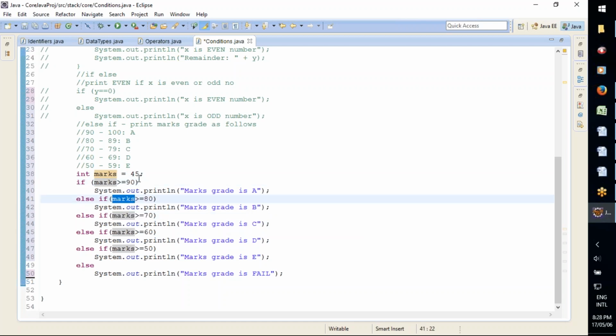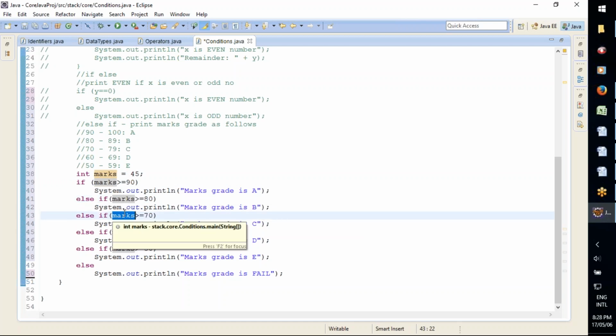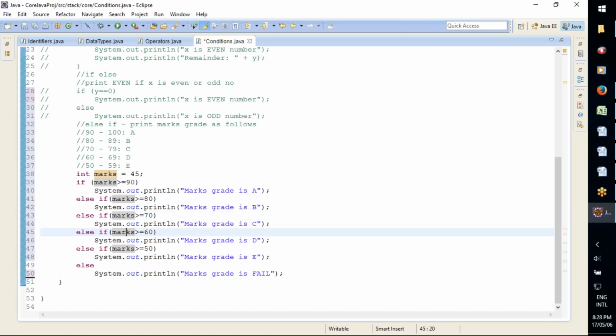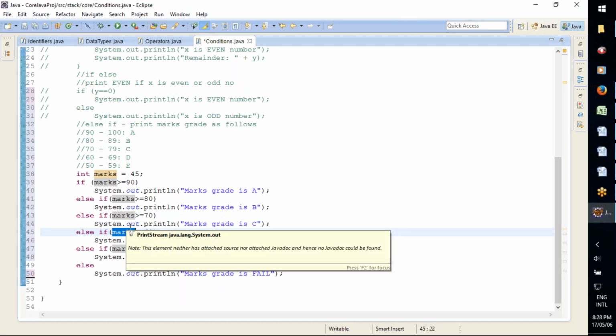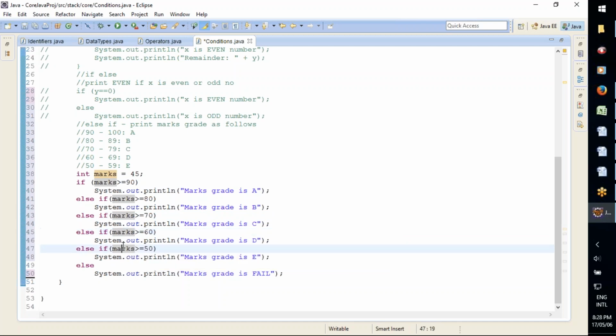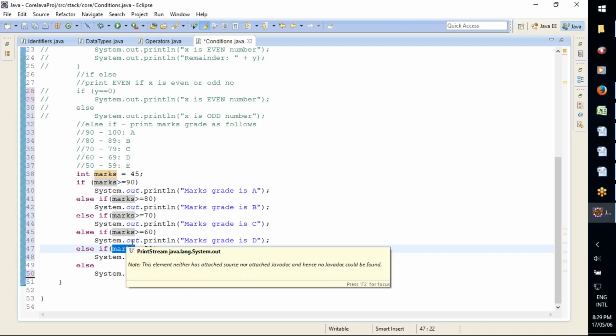It will execute this condition. If marks is greater than 80, no, again failed. So it executes this condition. Is marks greater than or equal to 70? No. Again it will execute the next condition. Is marks greater than or equal to 60? Still not, so again it failed. So it executes the next condition. Is marks greater than or equal to 50? No. Again this condition also failed. That means all these conditions have failed.